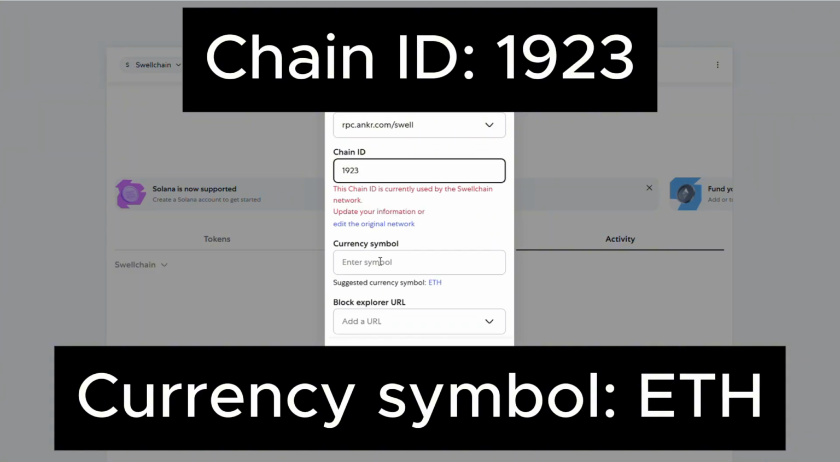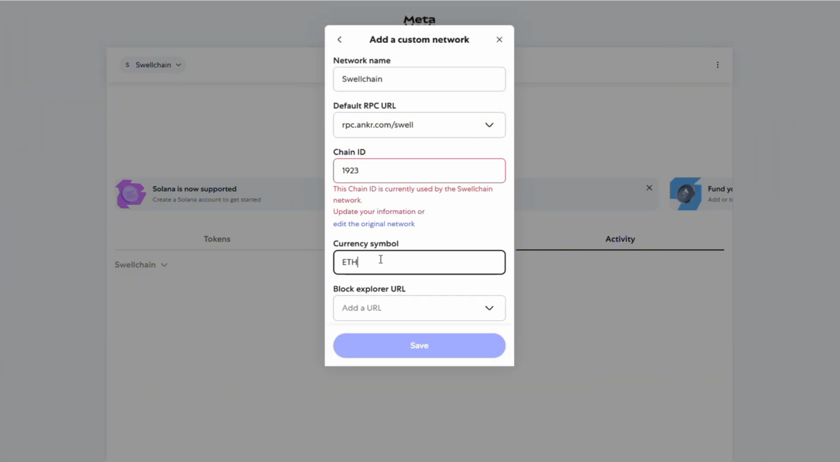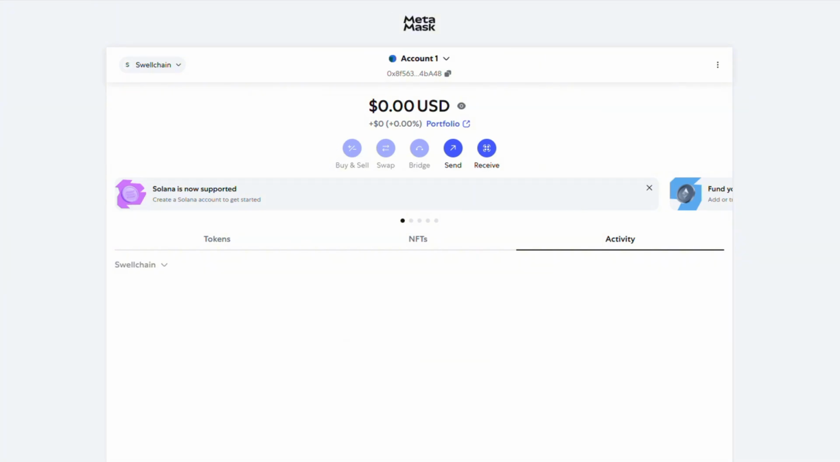So let's type both. Then click Save button. In my example, I can't do it as I've already added this network to my MetaMask. And that's it. Explore the ecosystem and have fun.